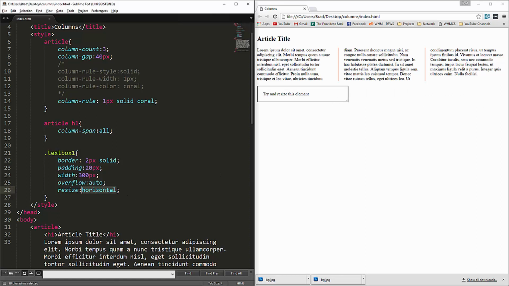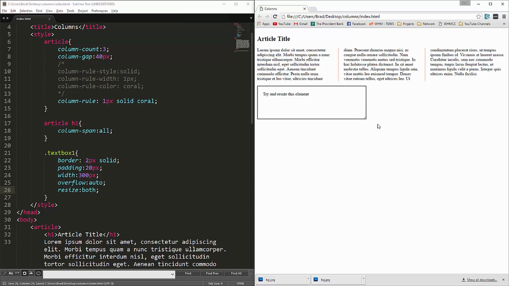We can also make it vertical, so now I can go vertical, and then we have a third option to do both. If I put both, then we can do it both ways.